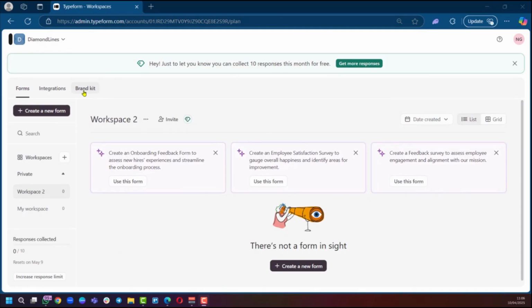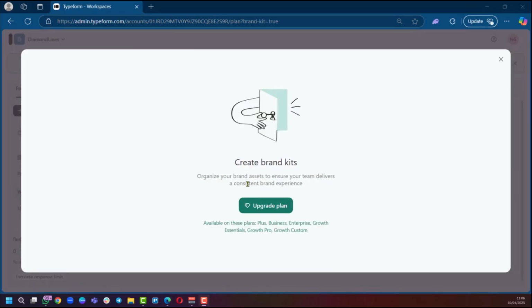And then right here we have Brand Kit. If you have a brand and you'd like to ensure consistency across different creations within your brand, then the Brand Kit option is a valuable feature. However, you'll need to be upgrading your plan in order to have this feature. This is available on the Plus, Business, Enterprise, Growth Essentials, Growth Pro, and Growth Custom. Basically on all the other paid plans.